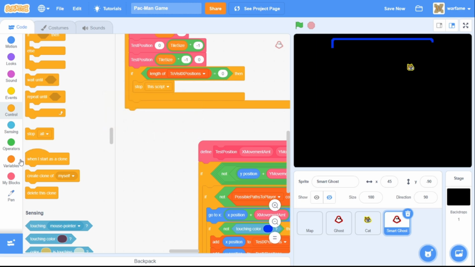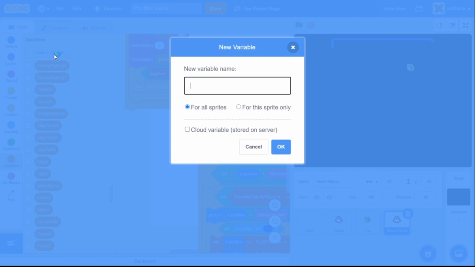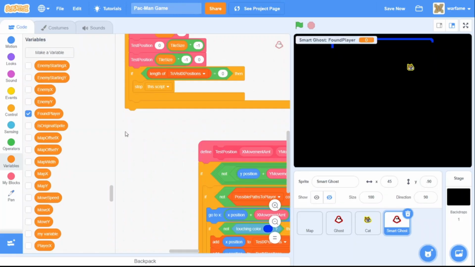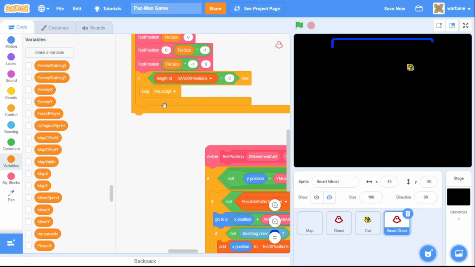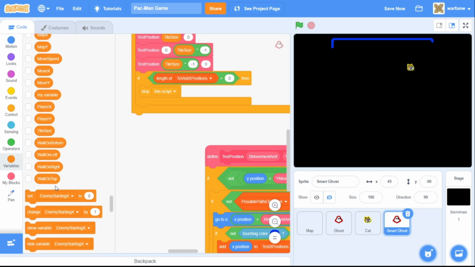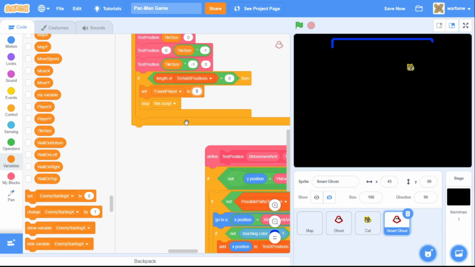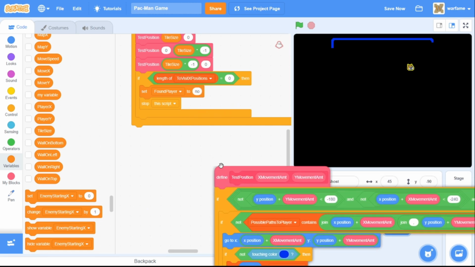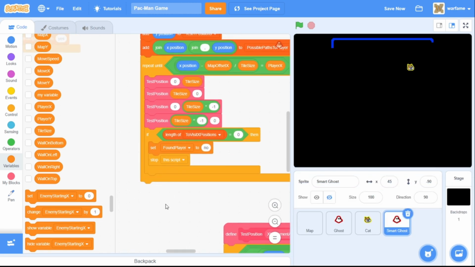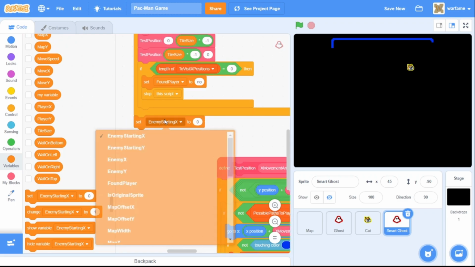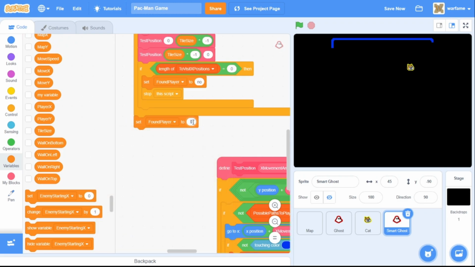And let's also create a new variable, and I'll call this found player, and select for the sprite only, and then click OK. Okay, so if the ghost has no more tiles to check, then let's set found player to no, because it did not find the player. And then at the end of this repeat until, let's set found player to yes.